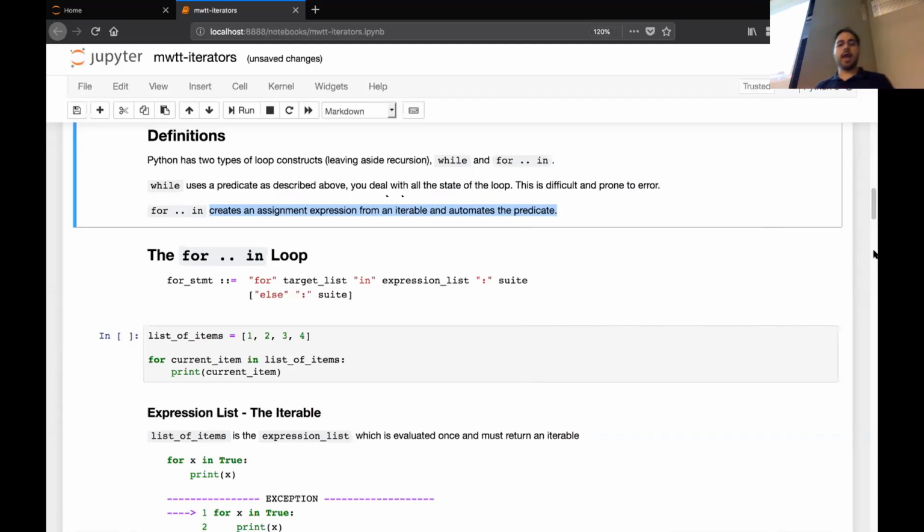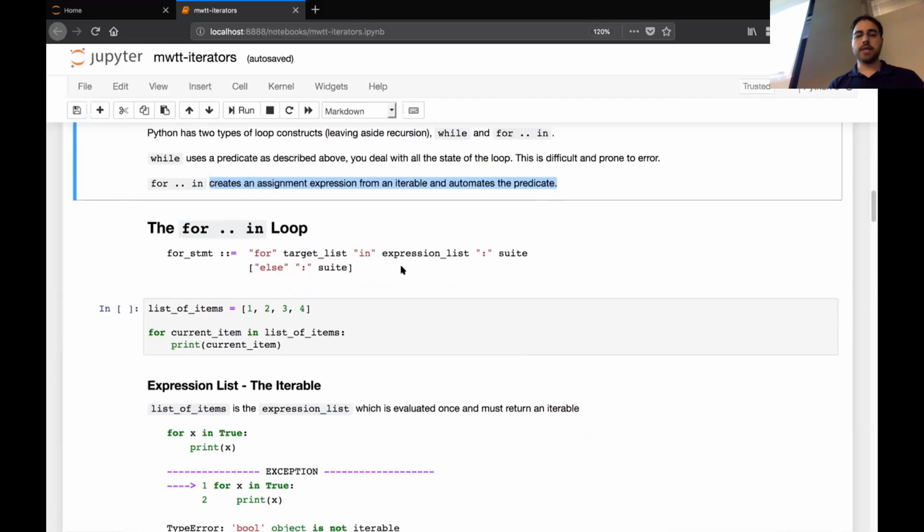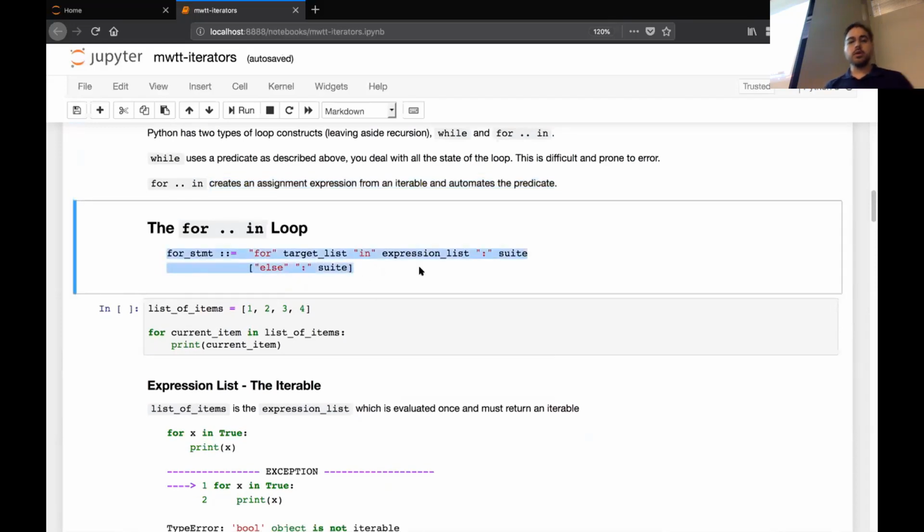For ins create an assignment from an iterable and automate the predicate, right? So you have an assignment expression. We'll dig into all of these in a minute. You have an iterable and you have the predicate, okay? This is how, if you look in the Python documentation, this is the syntax for a for statement. If you can learn to read these, they actually end up being helpful because they may be grammatical standards for how to define languages. This kind of stuff can be helpful because you'll see this in other places in Python.